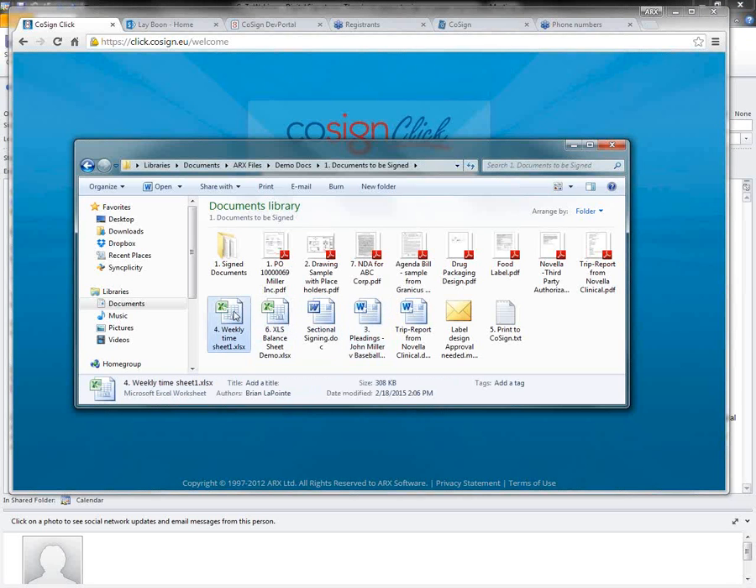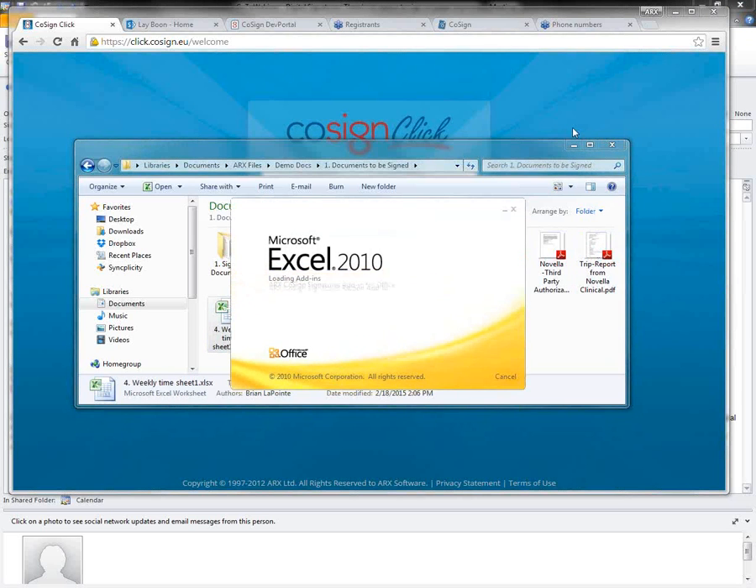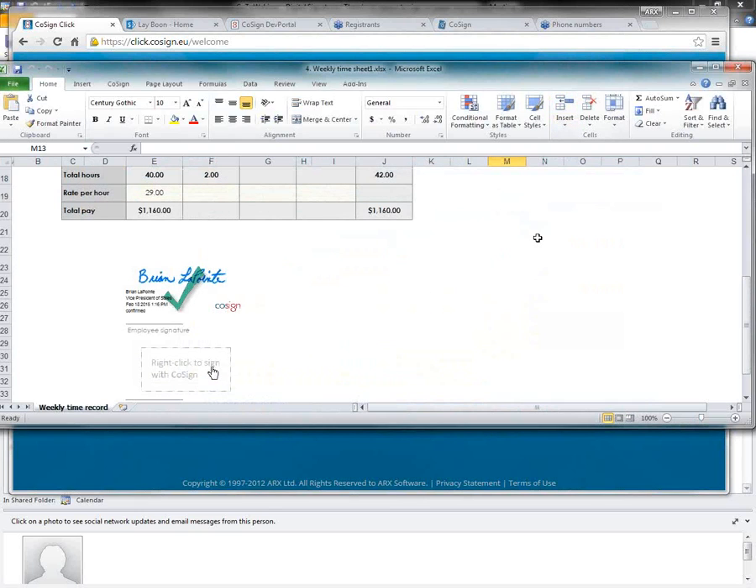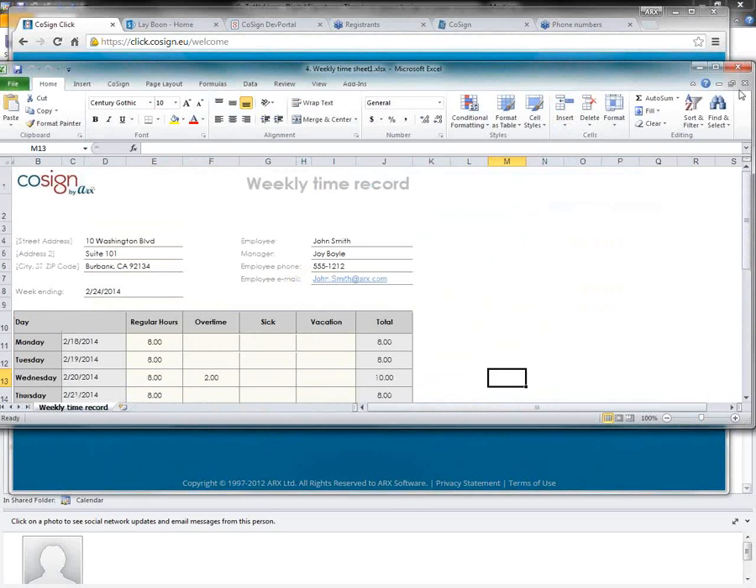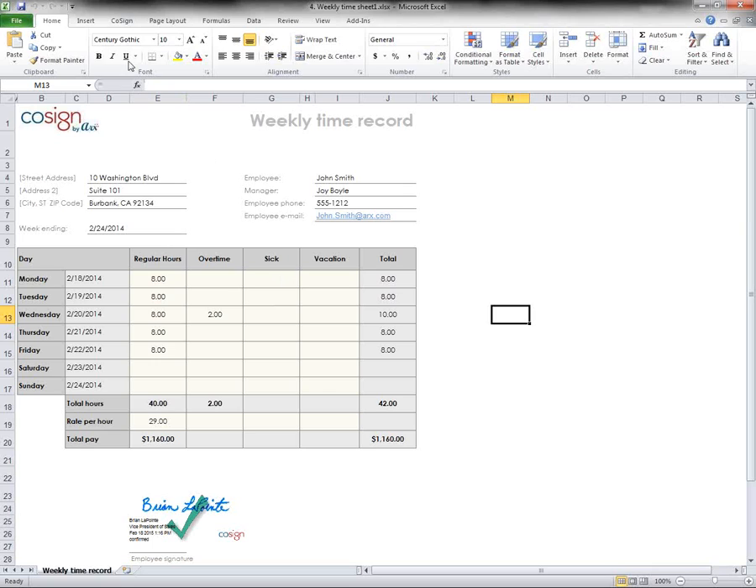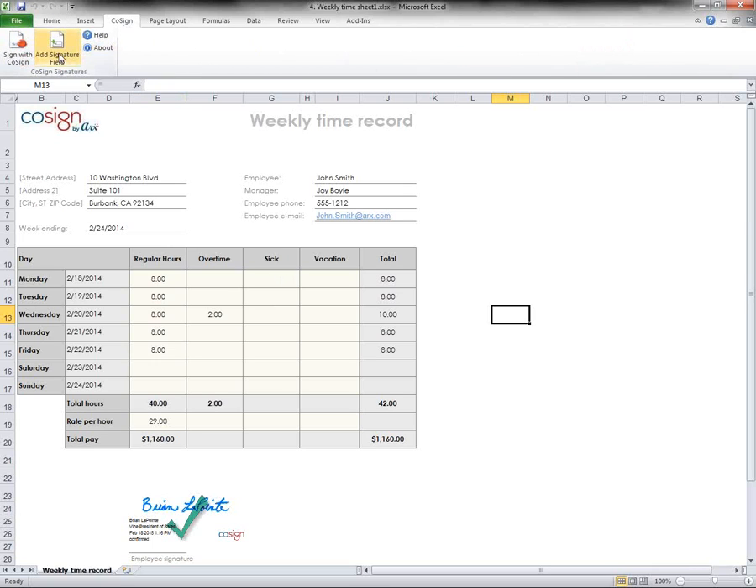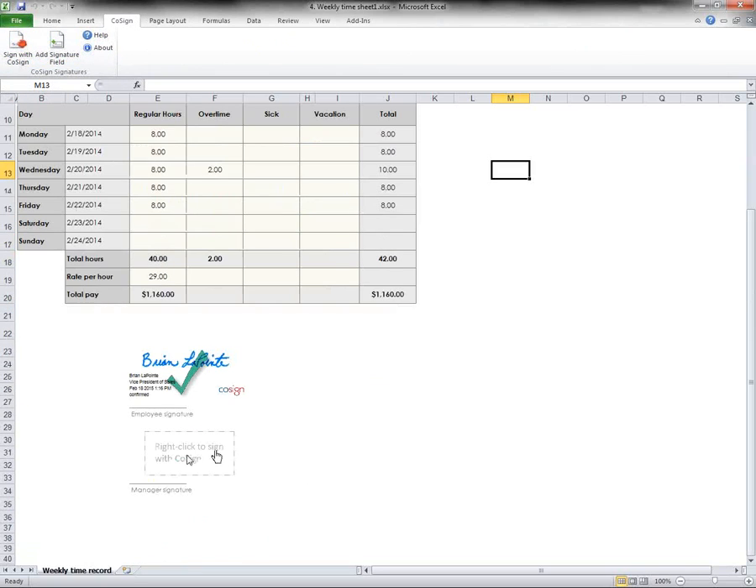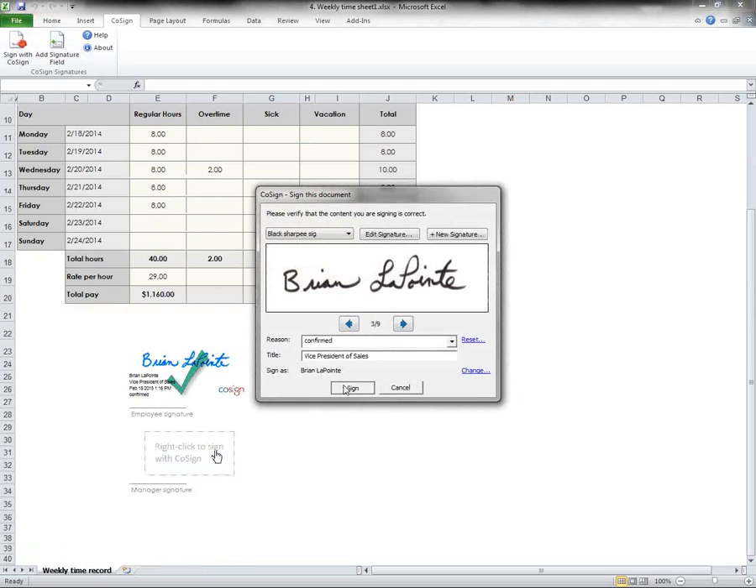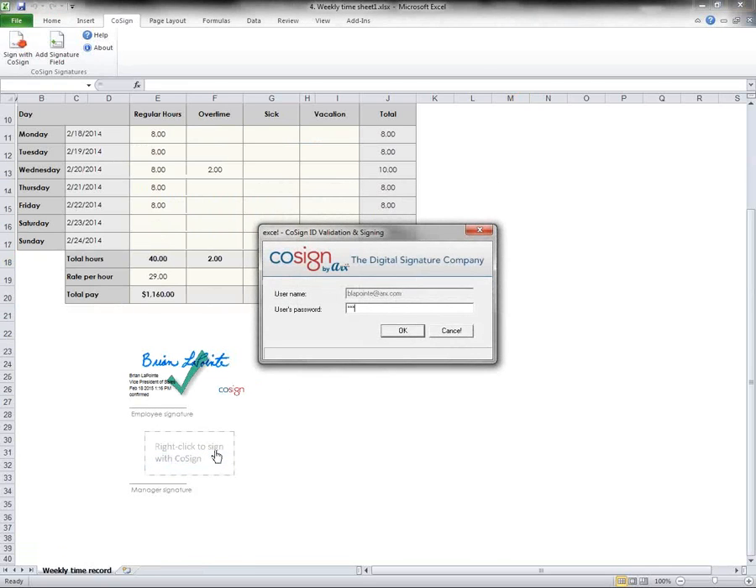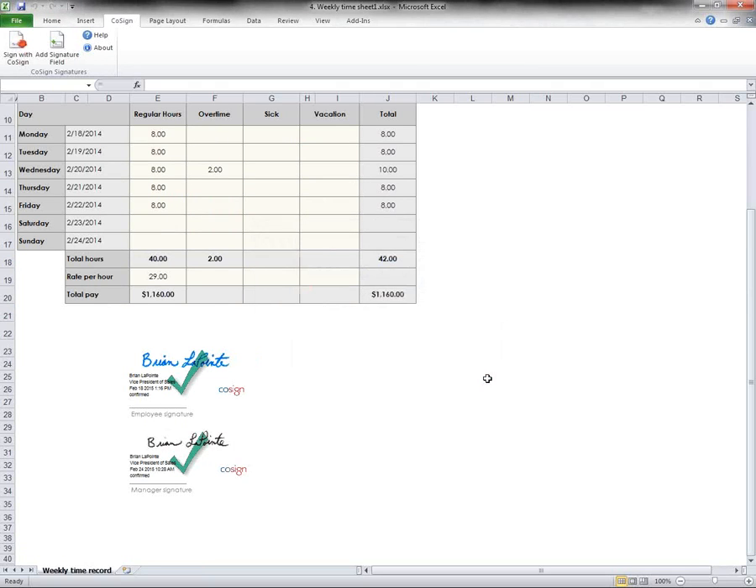So if I have a timesheet here. Oh, this one's already got a signature on it. That's nice. And Cosign shows up in the ribbon. So the way I install it, it's actually in Microsoft Office. It's in the ribbon toolbar right here, folks. Right? So it's nice how you can sign with Cosign. But if I wanted to sign this other signature right here, it's the same thing, and I can sign off on the spreadsheet. So there's Word and Excel.